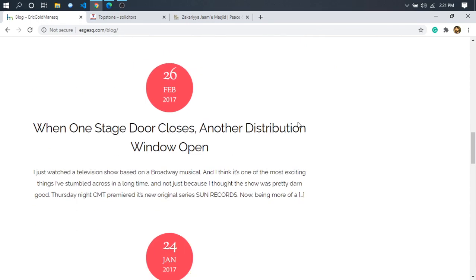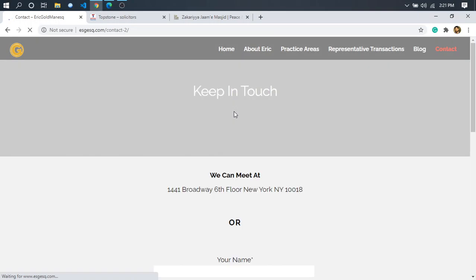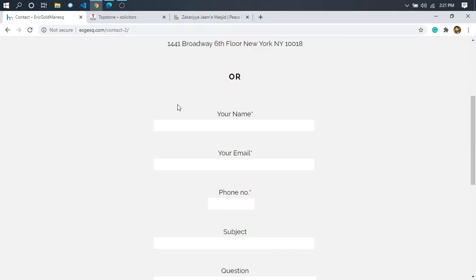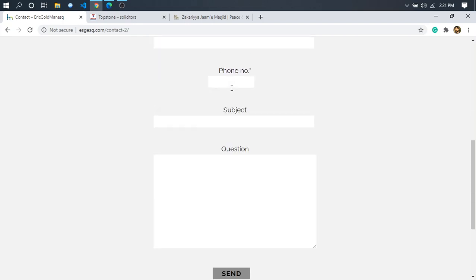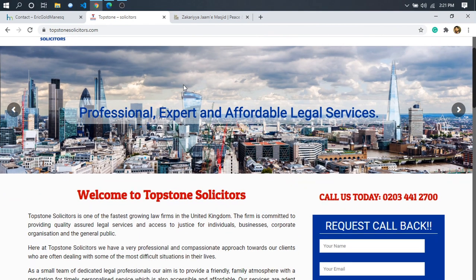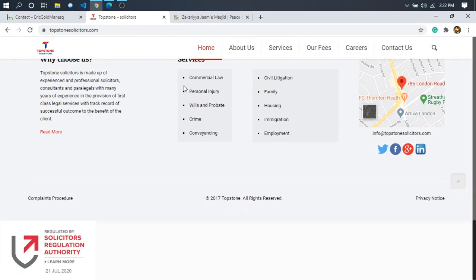So these are his different blogs he has used, and this is the contact us page. See, this contact form is basically developed using the Contact Form 7 plugin. All right, this is another website, Topstone Solicitors. It is sort of a professional website. So this is how it looked like.